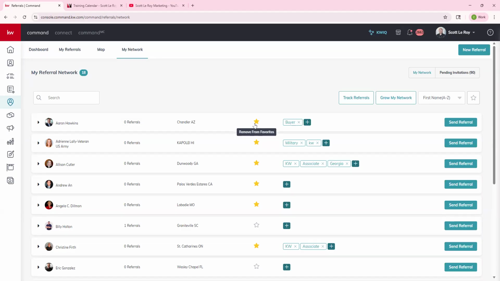You can favorite someone. You can also add specific tags. Maybe you want to identify that they worked with your buyer or military transaction, anything like that. You can add those tags. You just click add and go ahead and type that. Moving over, you can send them a referral. Now, we're not going to take a look at this just yet, but we will.